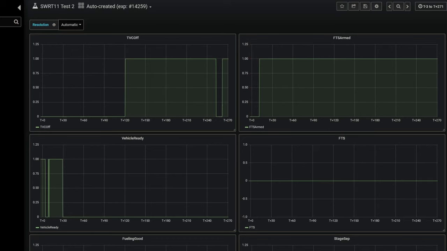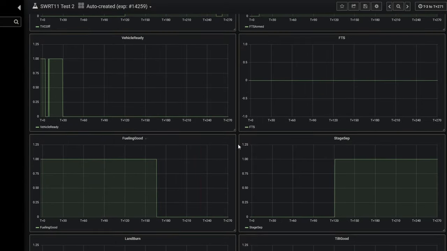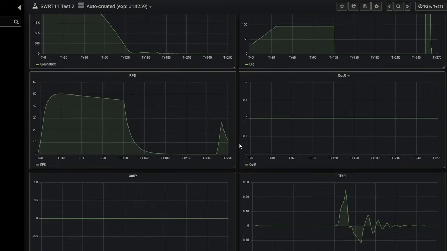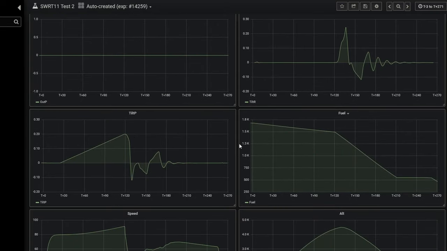And here's an example of what the data looks like in Curve. This was a previous test flight, so the RPS should actually be in here somewhere, but there's a lot of data coming from the rocket.